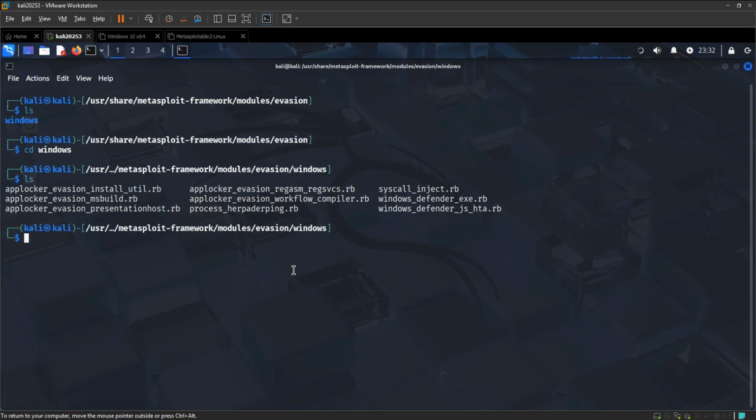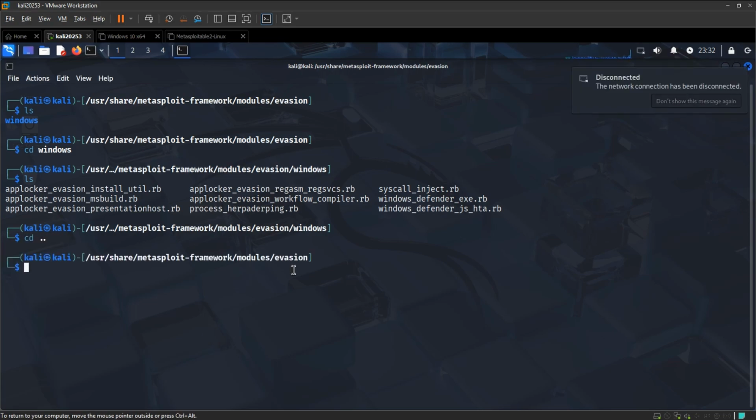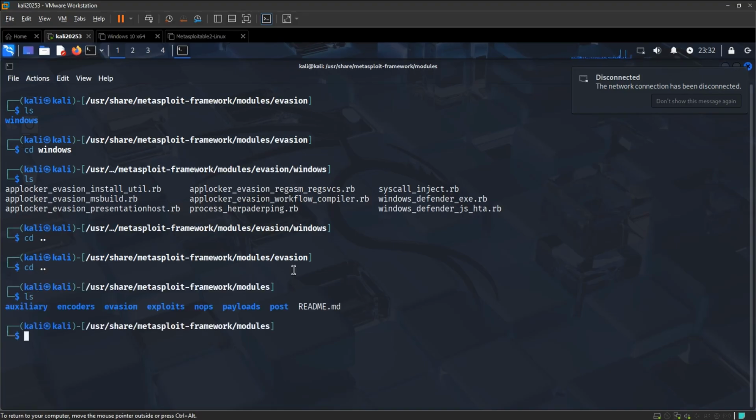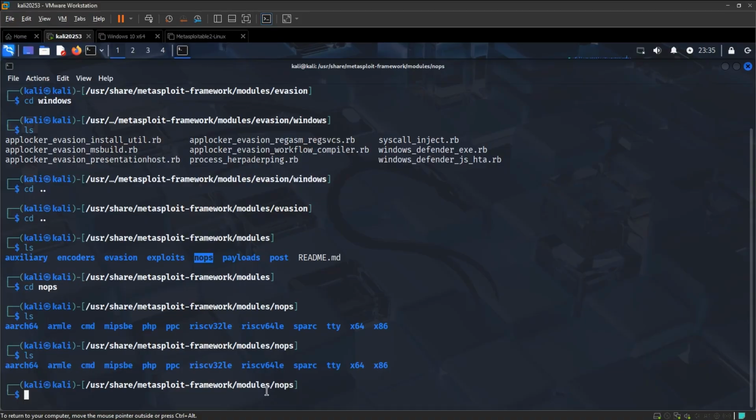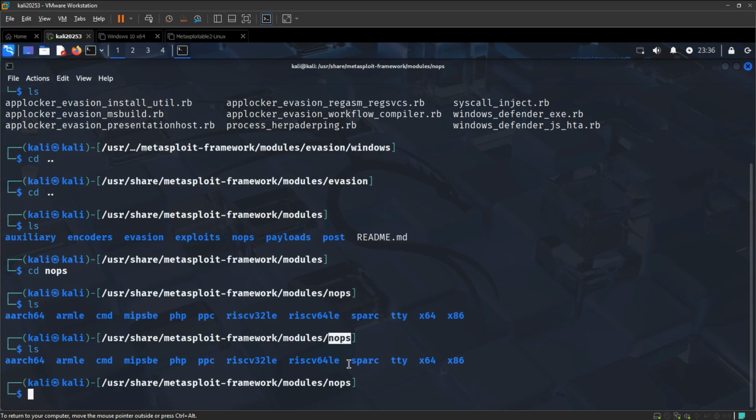So if we go back to modules and let's take a look at NOPs. We navigate to nops, ls. So a NOP is an instruction given to your processor to do nothing. NOP means no operation. NOPs are useful in buffer overflow. They are used to allocate spaces in memory before the payload executes.